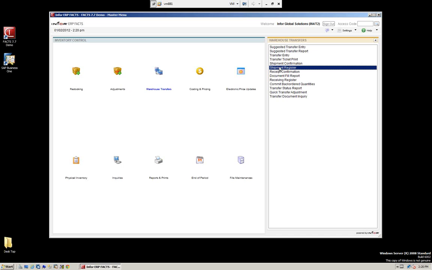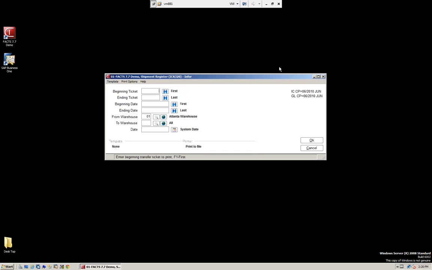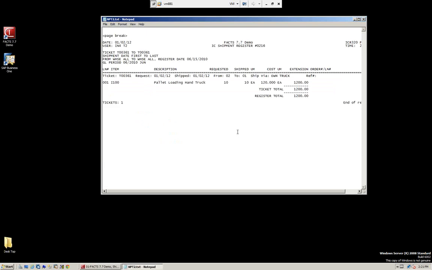So if we go now to our shipment register and we put in our ticket, and again, our current period is June of 2010. We're going to use that date. So again, we're looking at our ticket. So we're seeing here what we've got, our ticket, our item, the from to warehouse, and the amount we're going to transfer.